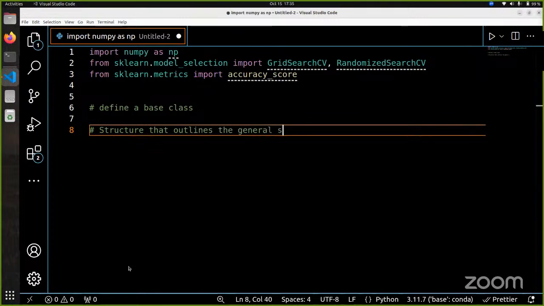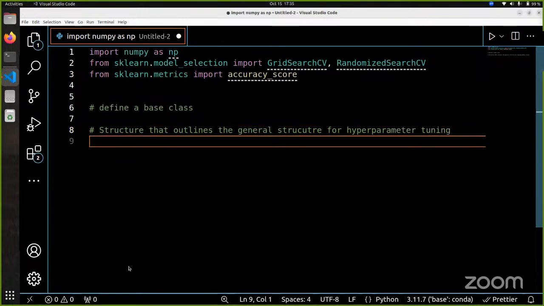Okay. So, whatever hyperparameter tuning we need to perform, we can use the base class to define that structure. Okay. So, this will contain methods. Obviously, we need methods within the class. And what are these methods going to be about? They will be about model fitting, scoring, and logging the results. Okay, this is what we want to do as part of our base class.